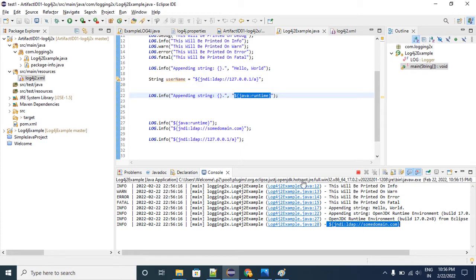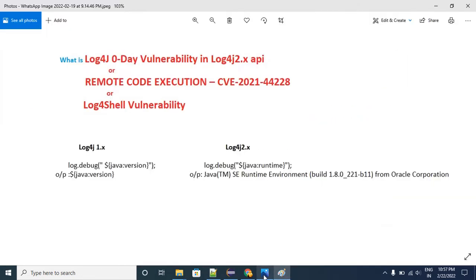But the main difference, yeah, now we got the information. Now the main difference is this. In the case of 1.x, log.debug is treated as a string, and it will give the answer. But in the case of 2.x, it will perform the JNDI lookup and it will print the underlying value.